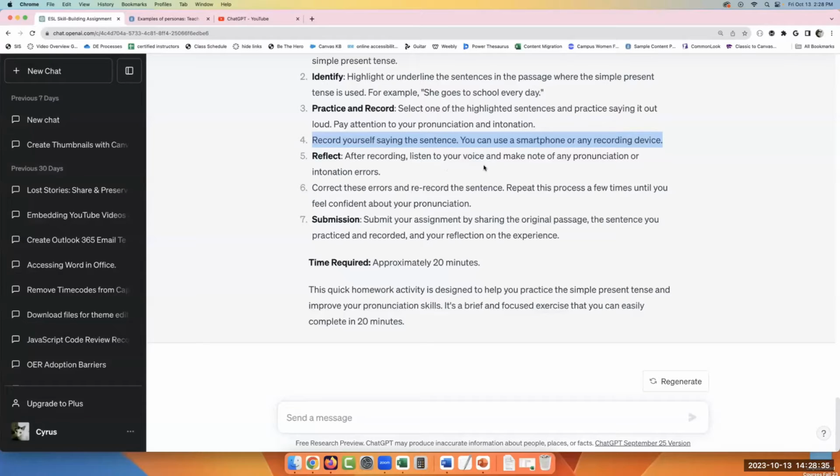Reflect after recording. Listen to your voice and make note of any pronunciation and intonation errors. You can definitely expand on things or give examples. Another thing would be, give students an example.